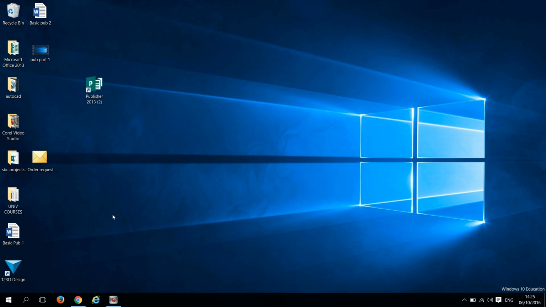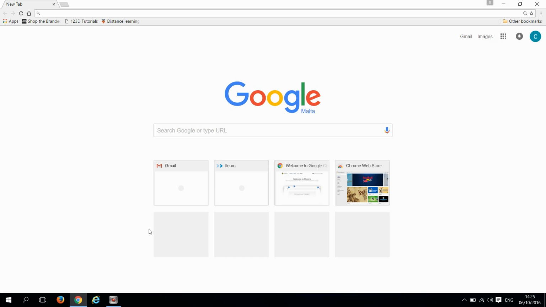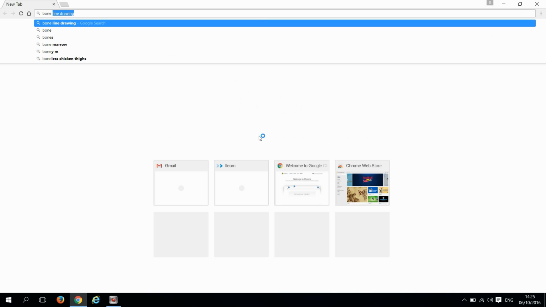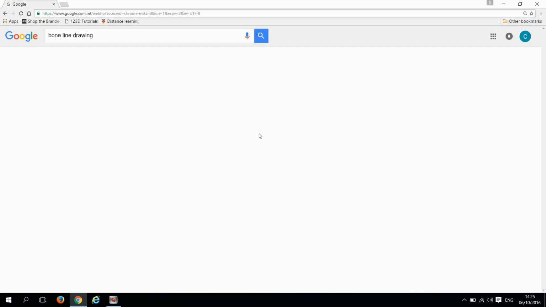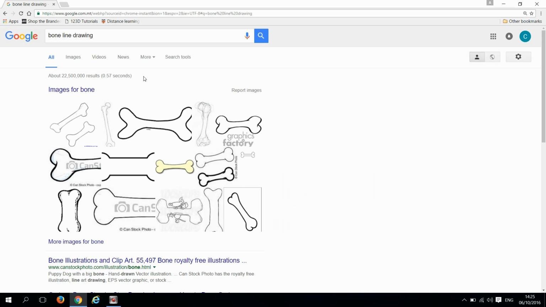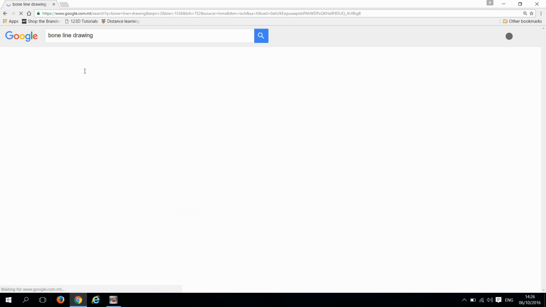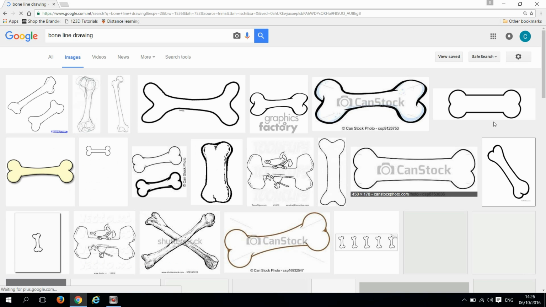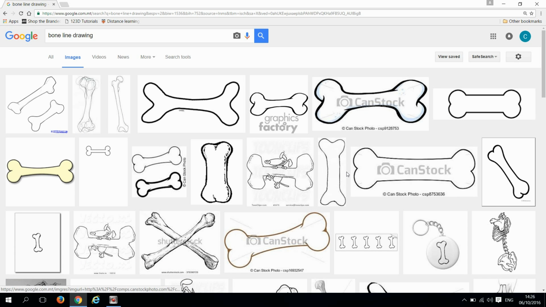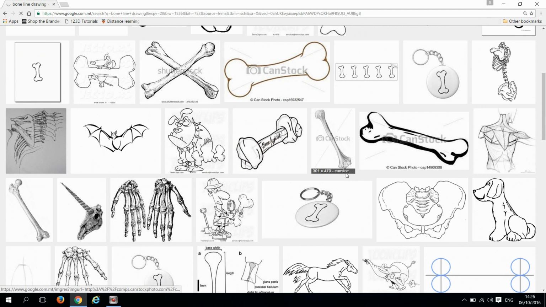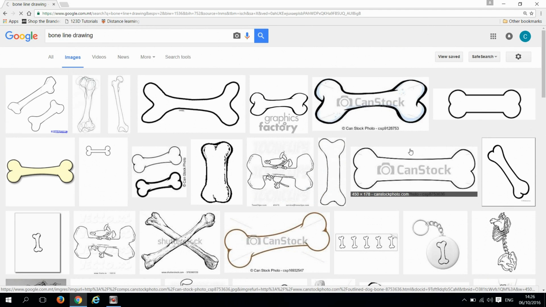Open your browser. And in the search box, type the image you want to download. Example: I am going to search for a bone line drawing. Then click on search. On the upper left, choose the images tab. Choose from a variety of images provided. Scroll down the page. Choose an image that you like.